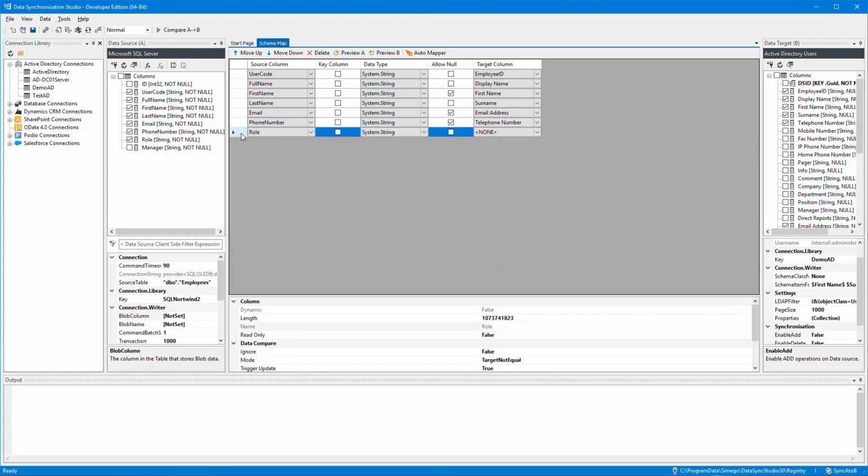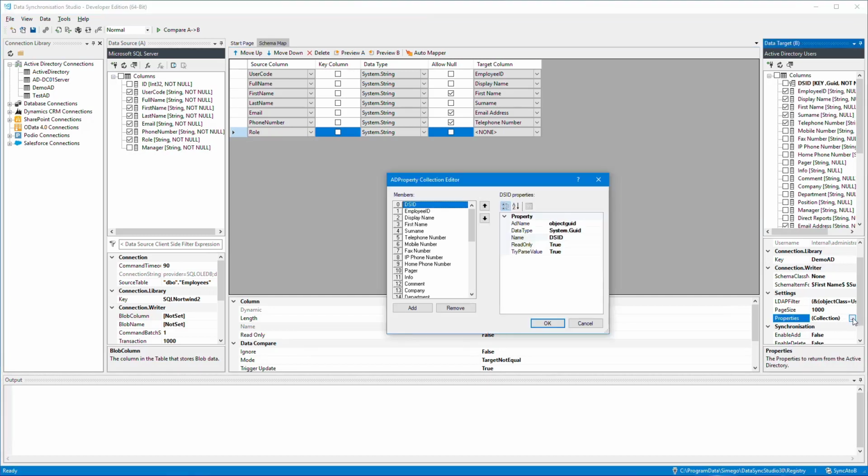However, let's go about adding in the attribute role. To do this, go to the property collection and click on the ellipsis. Now choose Add and type in the Active Directory name for the attribute you wish to add. In this case, it's title. Now let's add our own name for the attribute.